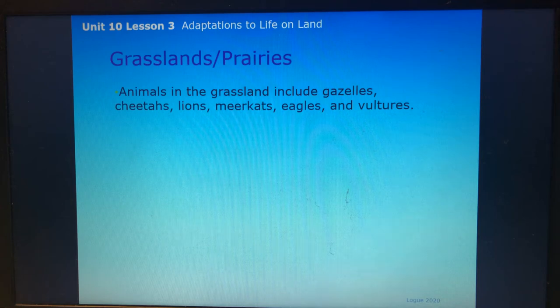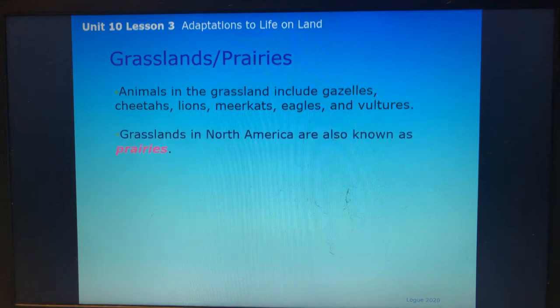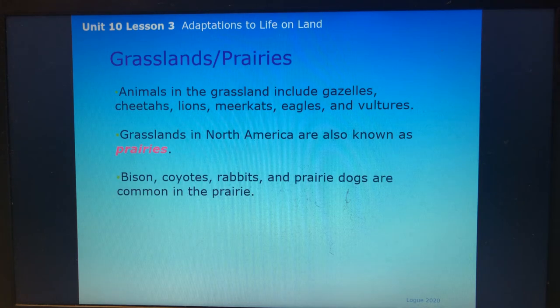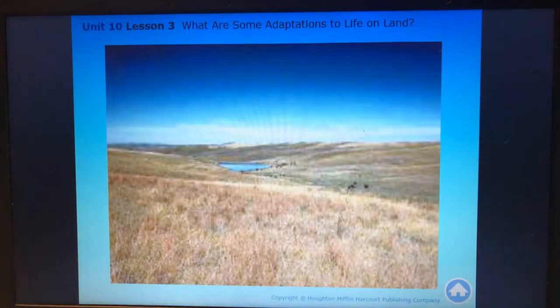Animals in the grassland include gazelles, cheetahs, lions, meerkats, eagles, and vultures. Grasslands in North America are also known as prairies. Bison, coyotes, rabbits, and prairie dogs are common in the prairie.